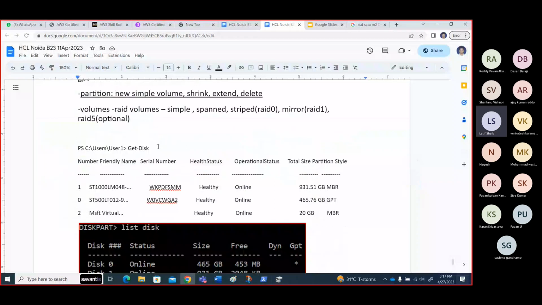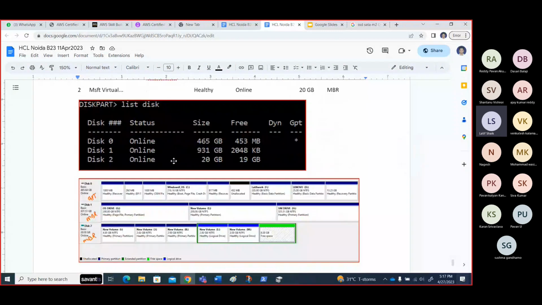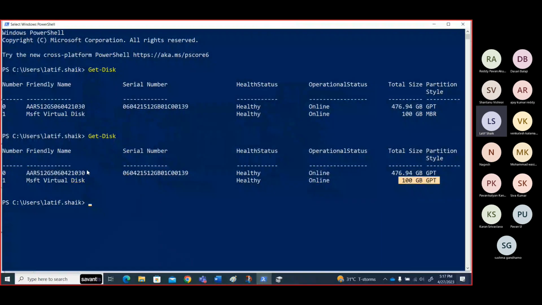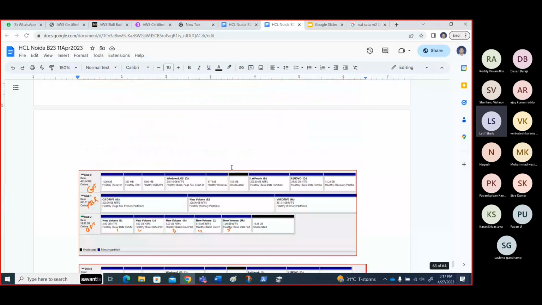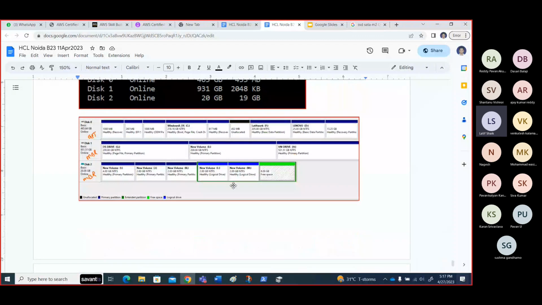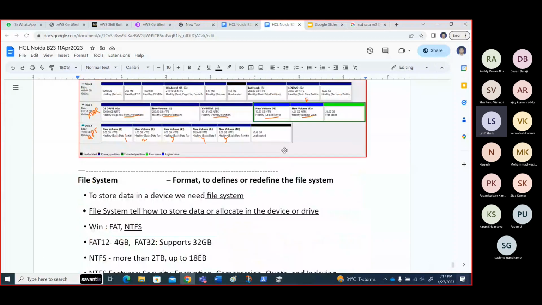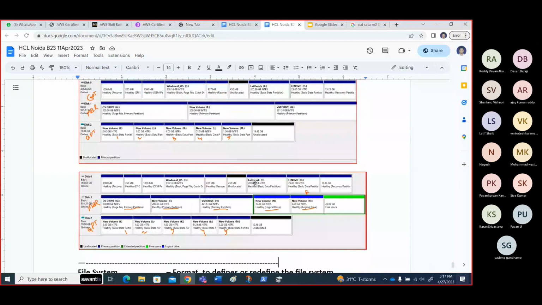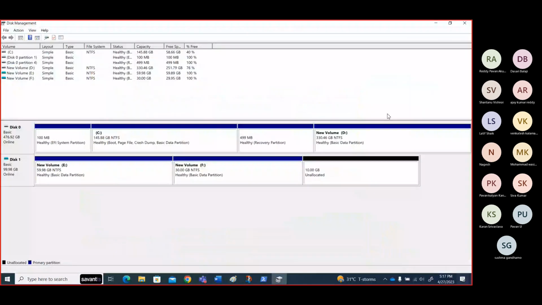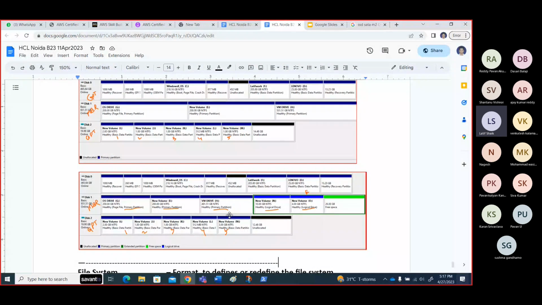You have seen this command called Get-Disk. Already I showed, somewhere it is running. Using PowerShell or command prompt also you can get it. Some are disk partition, MBR, GPT differences-wise. Also I put a few things. This is disk management. You can delete if you want. That is a virtual disk, that's why I did so many things.